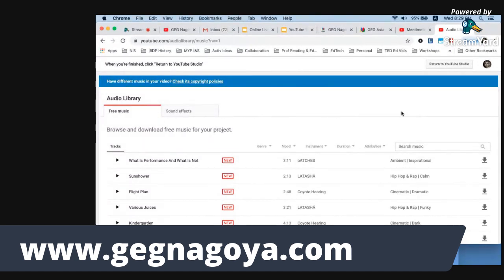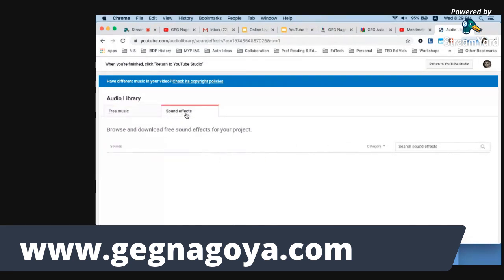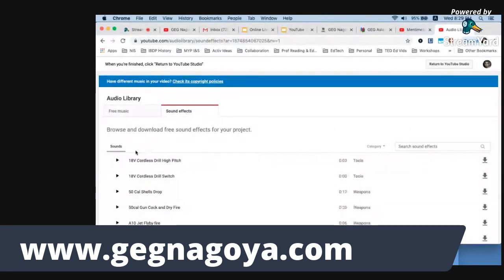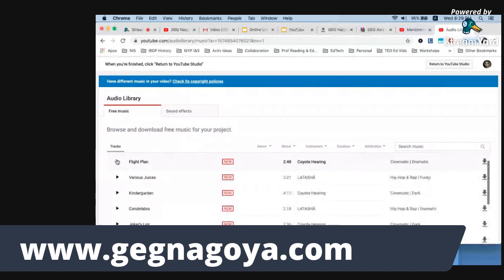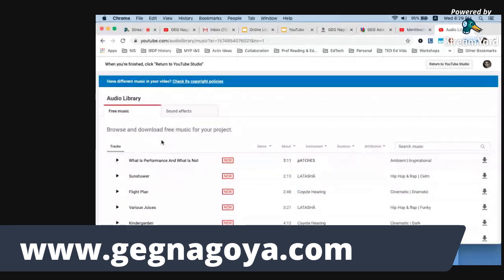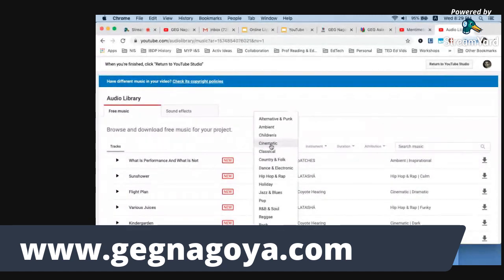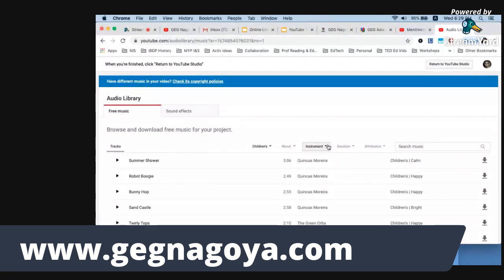YouTube Audio Library has free music, and it's got sound effects. So you notice here you've got these little arrows. Well, that allows you to listen to what the songs sound like. So, for example, I might go with a genre. Let's go with some children's music. Maybe you've got a children's video. Do you want an instrumental? Let's see, electric guitar, organ, piano. Let's go with piano. Children's music, piano, totally cool.